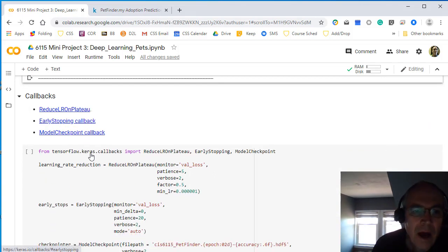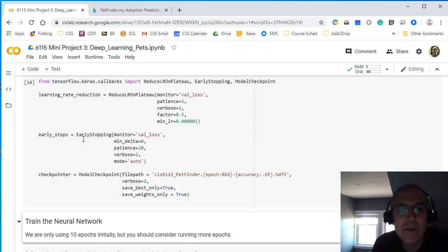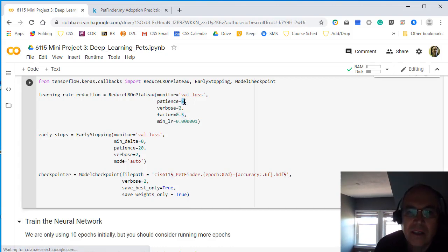So these are what are called callbacks, and for now I would just leave these be. We'll talk about these. These are actually covered in the second half of chapter 10, but I decided not to introduce them yet. But what this is doing is changing the learning rate over time, and the patience is how quickly it changes the learning rate. So if this is a smaller number, it's less patient and will change the learning rate more often.